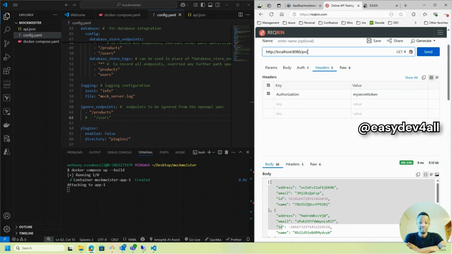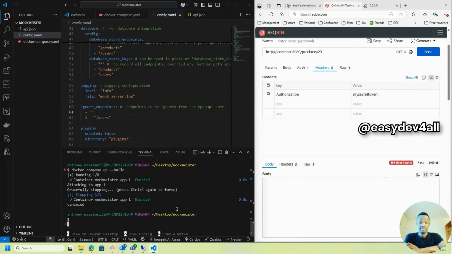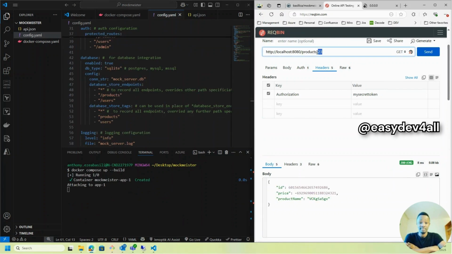So again, we have products. If we go to product slash 23, we are going to get 404 because also we have that here being ignored. So what I can also do is maybe just leave an empty string in here and restart this one more time. And now products should also be going through. So let's start it one more time. Now if we go to product slash any number, because we are not really using this, it can actually be anything, it doesn't matter. And we now should be able to get our product.